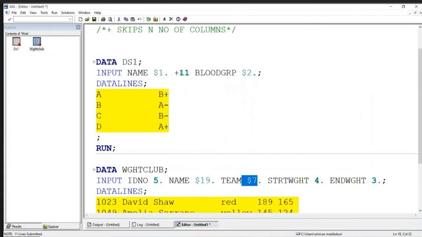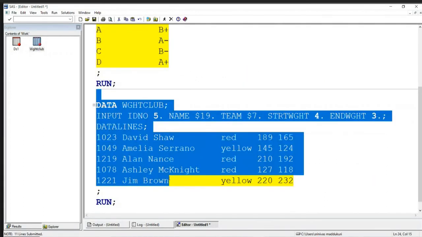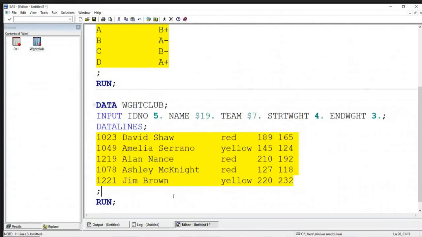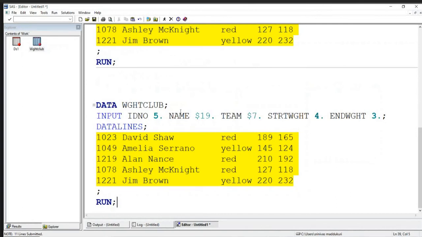So, since you know the plus symbol now, see what I'm going to do. I am going to write the same program in a different way. Actually, we require only 4 columns for ID number. Now I'm going to specify only 4. But if you need only 4, what is the name going to do? It is going to start immediately after the 4. So I should tell it, don't start immediately.